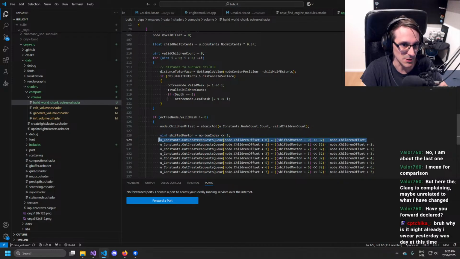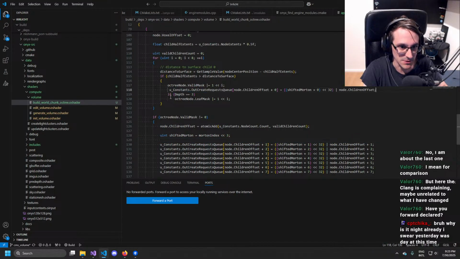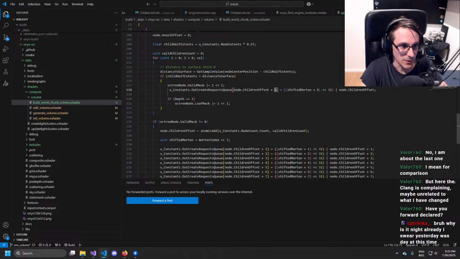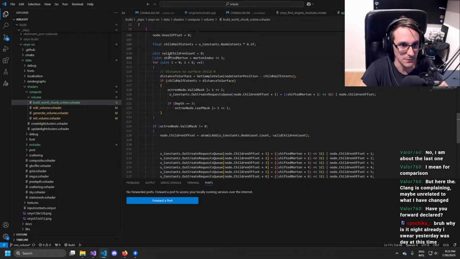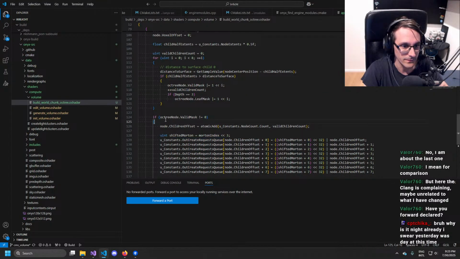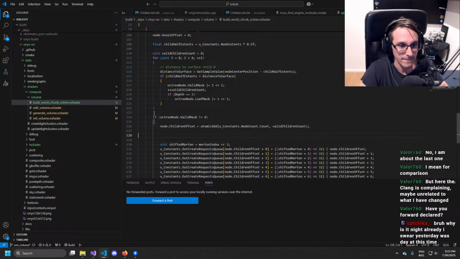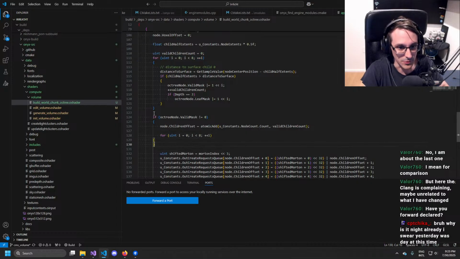At that point, why am I doing that? Why am I not directly doing that? With I here. And I here. And this is the shifted Morton here. Ah, because I don't know how many I need to reserve, that's why. So I reserve that many and then I basically go through all of them again, check if they are valid.